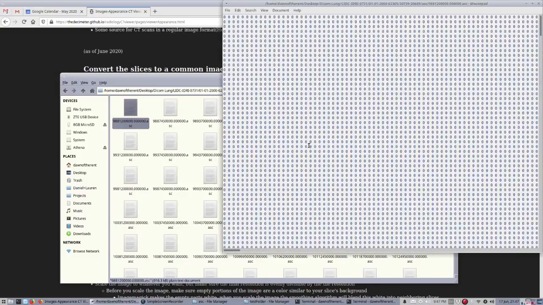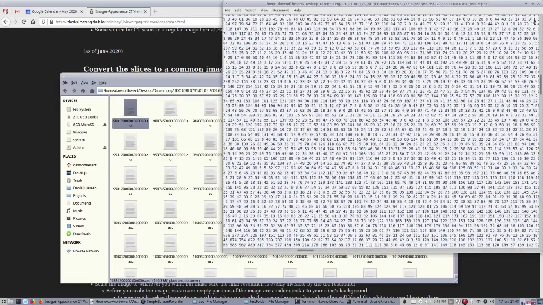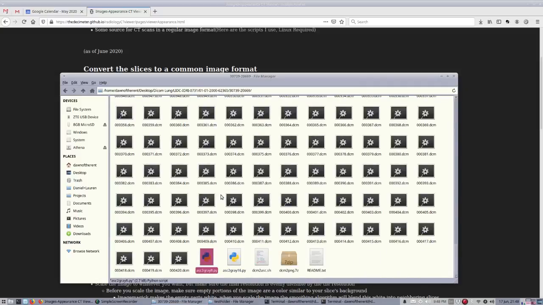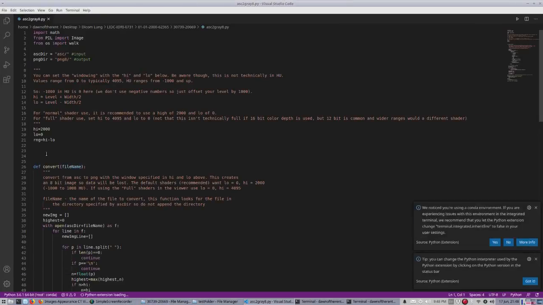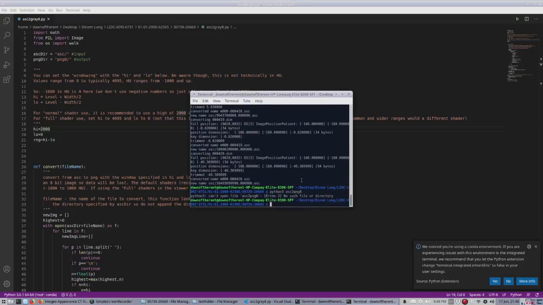You can see, 0 means black, and then the numbers can normally go up to like 4095. Okay, now I have a Python script that'll turn these text files into PNGs. So before I run the script, open it in a text editor, and you can see we can set the windowing values here. So the high would be the high end of the window, and the low would be the low end of the window. 0 to 2000 is a pretty typical range for most of the values you will see in a CT image. So I'm just going to keep that and run my script.